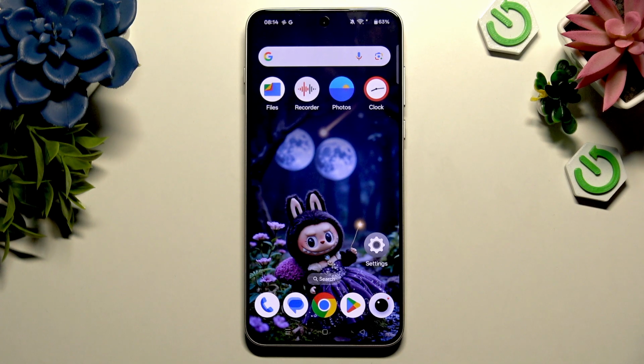In front of me is OnePlus Ace 5 Ultra, and today I would like to show you how you can clone apps.